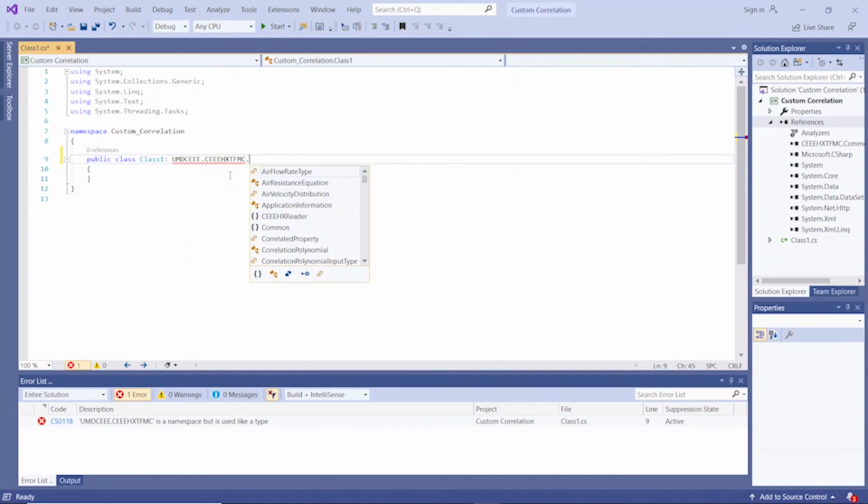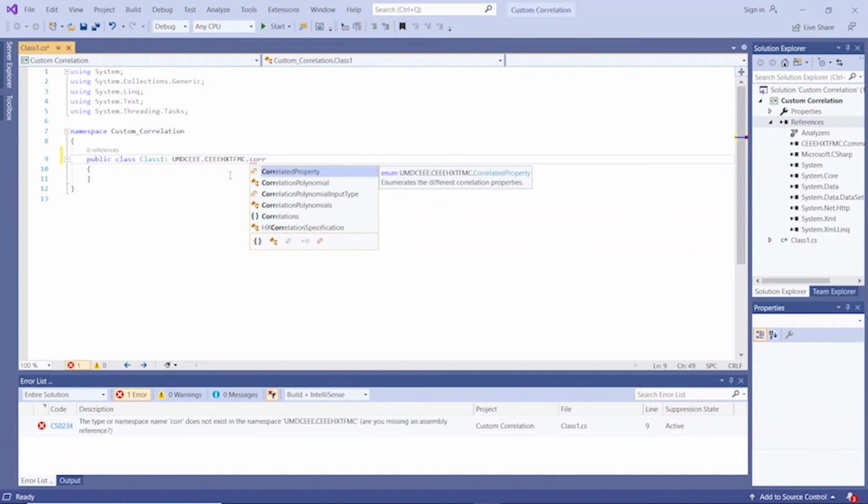Then add another period. Now, the drop-down menu has a variety of different options. We are trying to create a custom correlation, so we will want to reference the correlations aspect of the reference file that we added. Start to type correlations, and then once you see in the drop-down menu simply the word correlations with 2 curly brackets pop up, you may select it and press Enter.